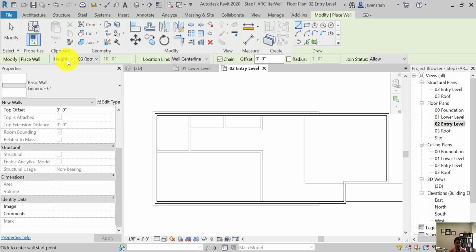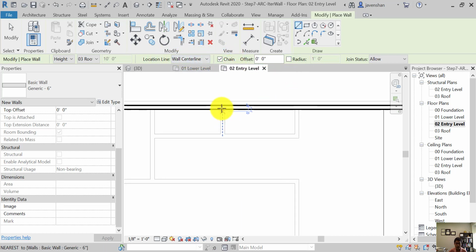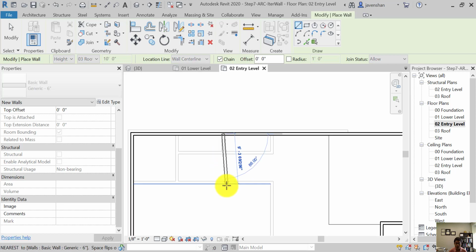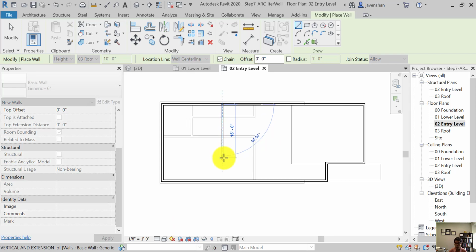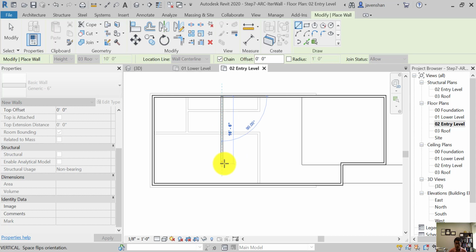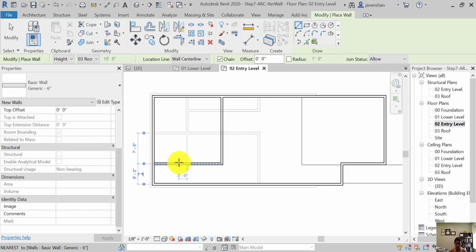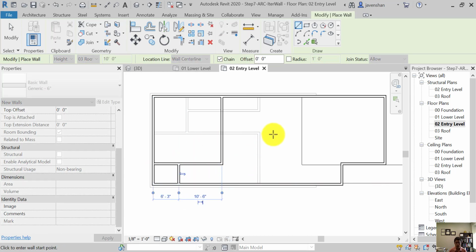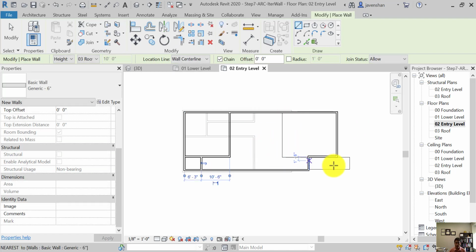I want this to be height and reach to the roof level, and the wall location is going to be wall centerline. Everything is fine. Now move all the way to here. Let's put it that way. And then I'm going to add another wall right over here. Okay, those are the walls that I want to create.